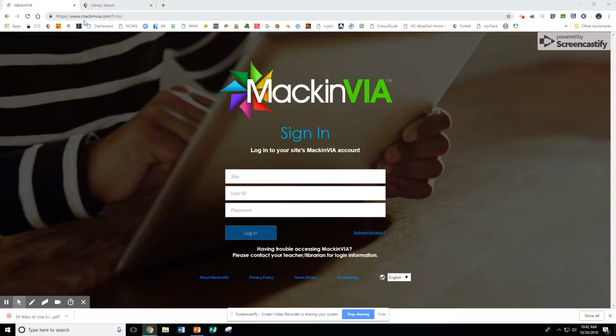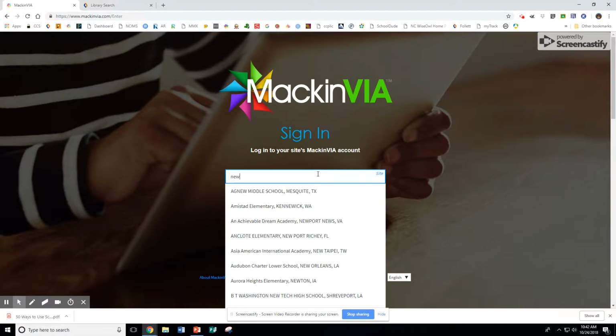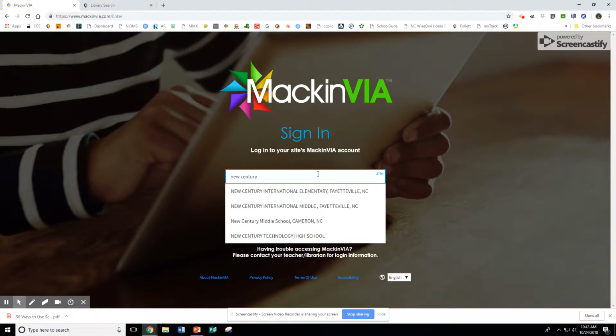So when we go to MackinVia, it's www.MackinVia.com, and just hit enter. The first thing we're going to need to do is put in our site, and so we're going to type our school name, New Century, and notice it starts to pop up with different New Century options. Keep in mind that there is a different New Century Middle School in Cameron, North Carolina, but that's not us.